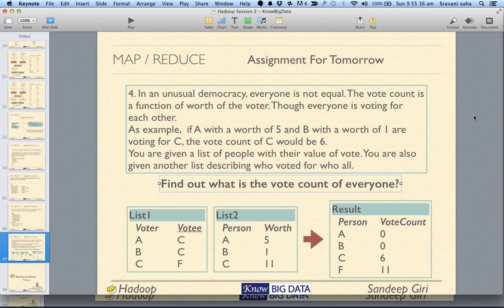Now the fourth problem is a bit tricky. In this democracy, not everybody is equal. There is a country in which the person who has the bigger bank balance has more power in his vote. People are voting for each other and you have to find out who has got the maximum votes. As input you are given the bank account information of all the people, the voting details of the country, like who voted for whom, as well as the list of who has how much in their bank account. Based on this you need to tell who has got how many votes, and the votes are counted based on the bank accounts of all the voters.